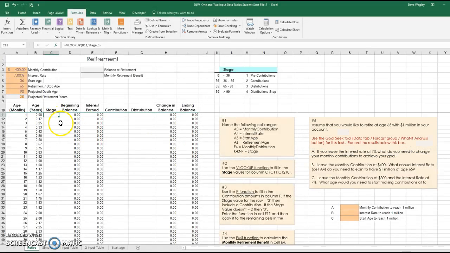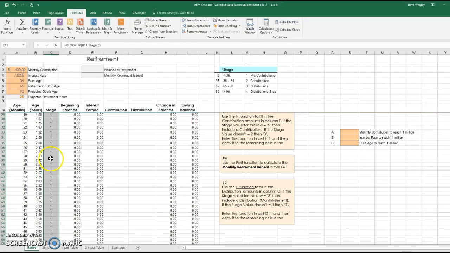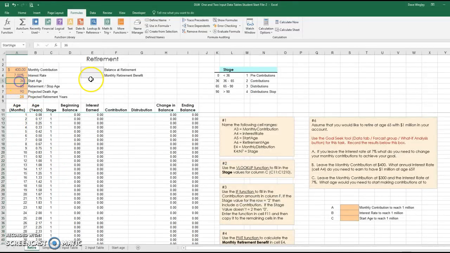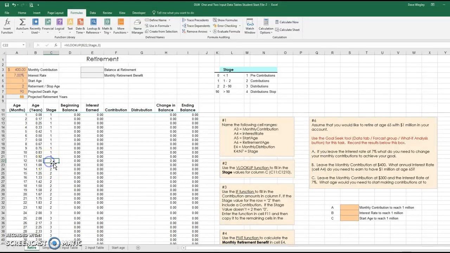To copy it all the way down, you really don't have to drag it all the way down, you can just double click. And that takes it all the way to the bottom. So one way to check it easier is I'm going to make start age 1, and sure enough the start age, meaning the period when we're making contributions, changes it to a 2.